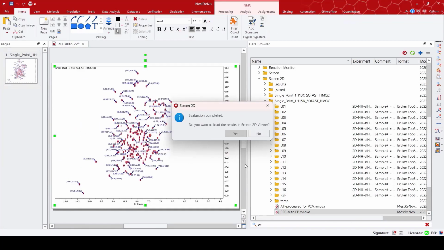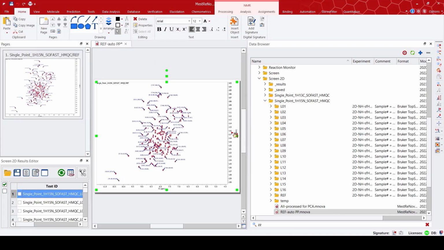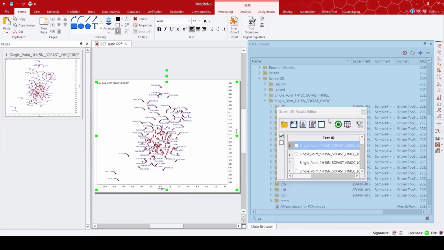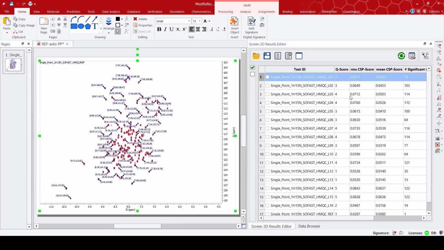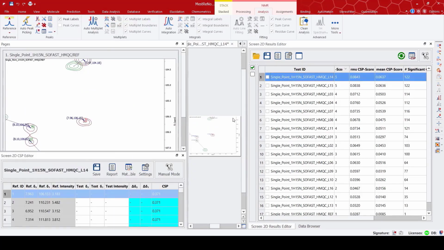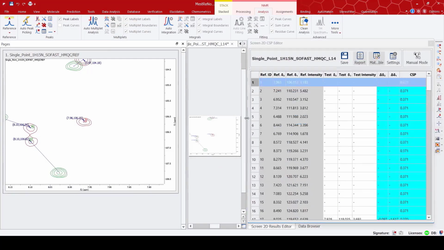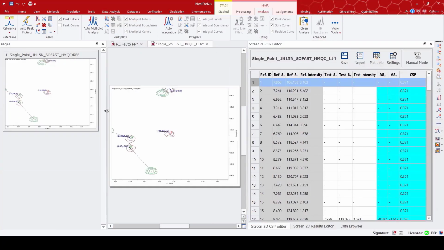After a few minutes, the batch processing will be completed and Screen 2D will load the results into a table automatically. The spectra can be sorted by Q scores, allowing us to identify ligands with higher perturbations. By double-clicking on any ligand, its details will be displayed in the Screen 2D CSP editor.